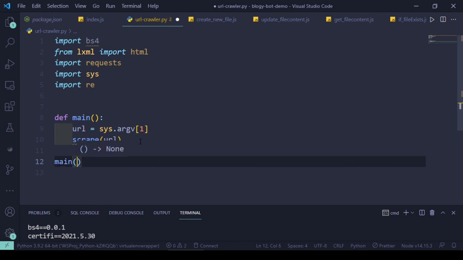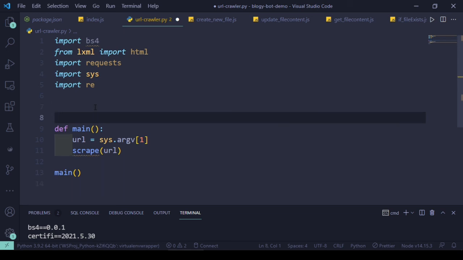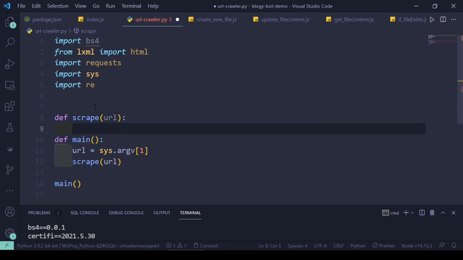Be careful with the indent, because if you don't put things on proper indentation, it will not work. That is one challenge for Python application development. But anyway, Python is really cool, really powerful and interesting. So let's head over to create another function called scrape. It will also take URL, and let's write the code for the scrape now.